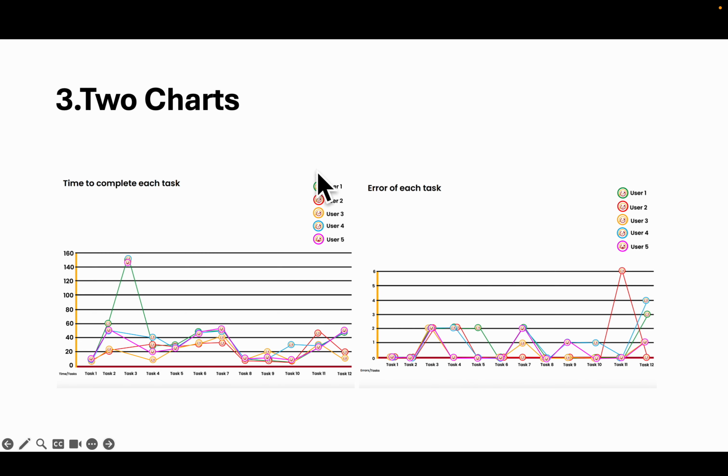You can choose the color or the icons you want to use for your 5 users. You do not have to be exactly the same as this example.